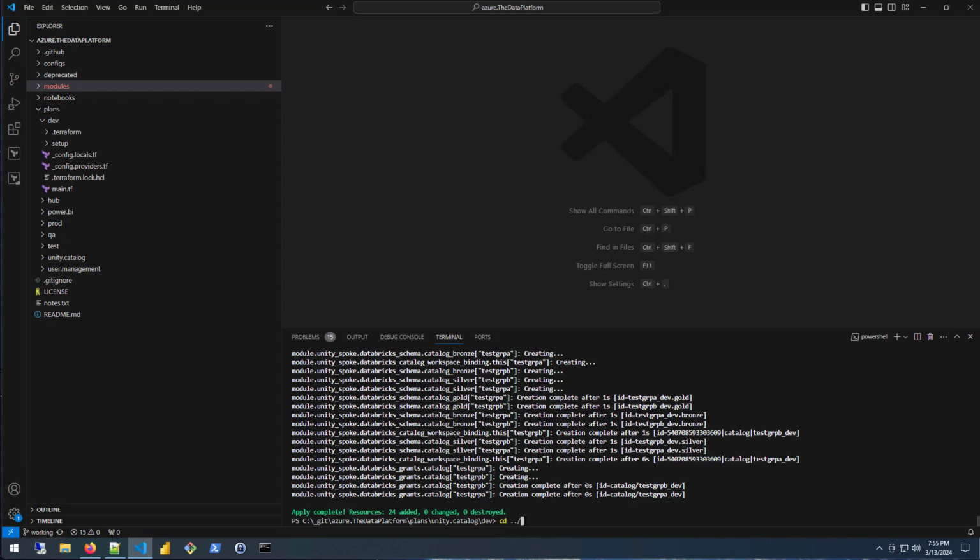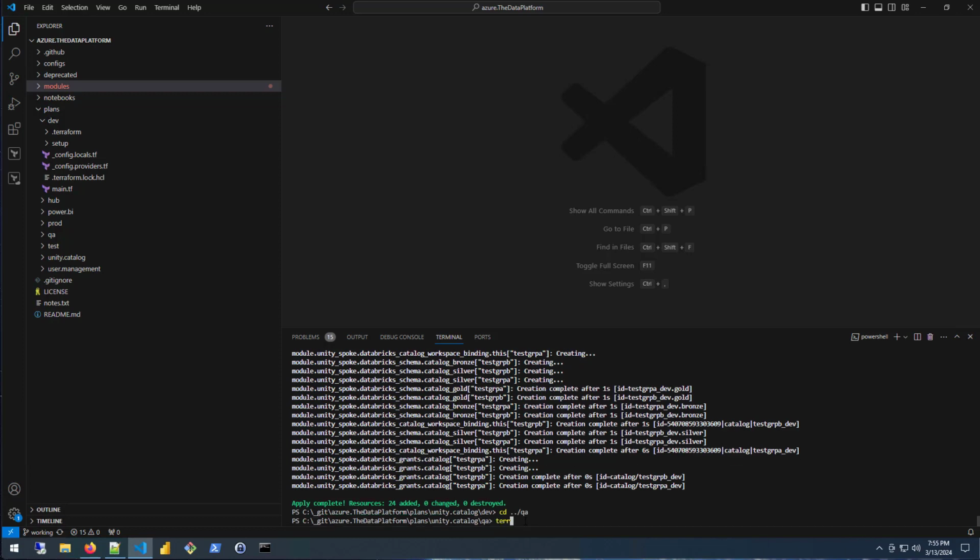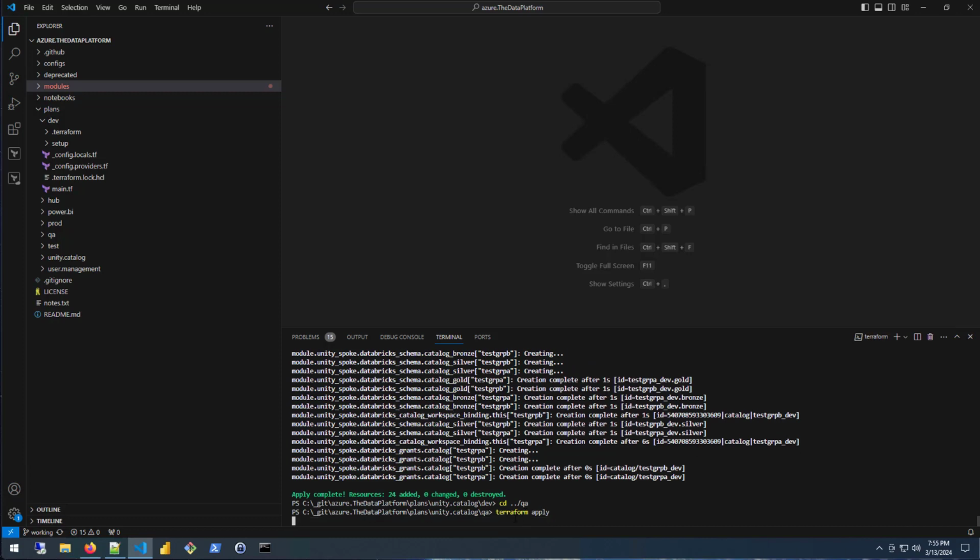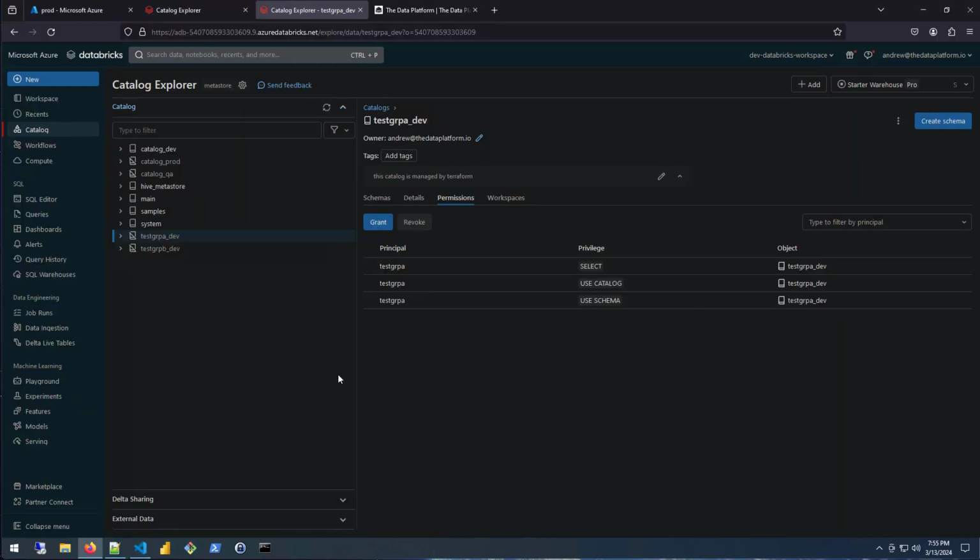We're going to hop back over to QA. We're going to do a Terraform apply on that. Remember, we're using that same subscription, so we're still approaching this logged in through the hub subscription. So we've got the dev version. Let's go ahead and build out the QA version for this as well.